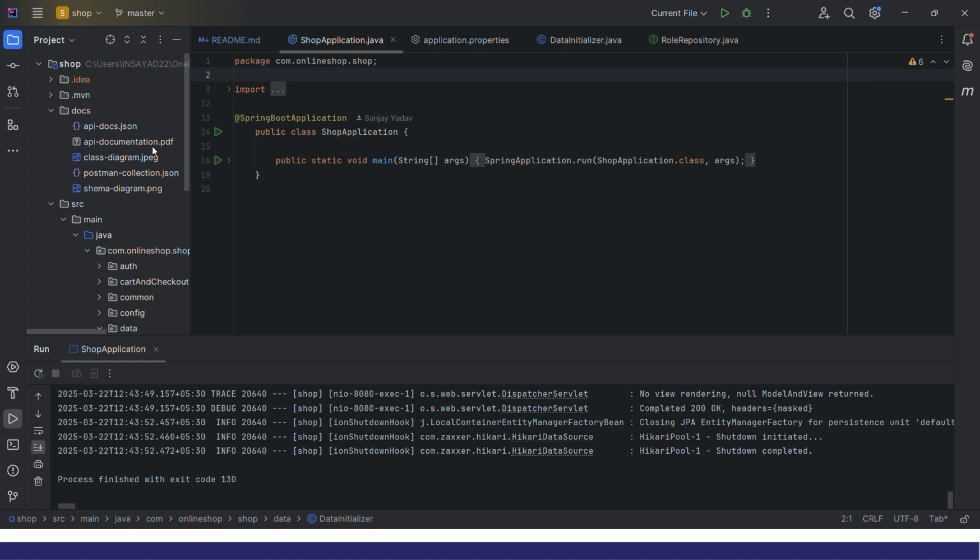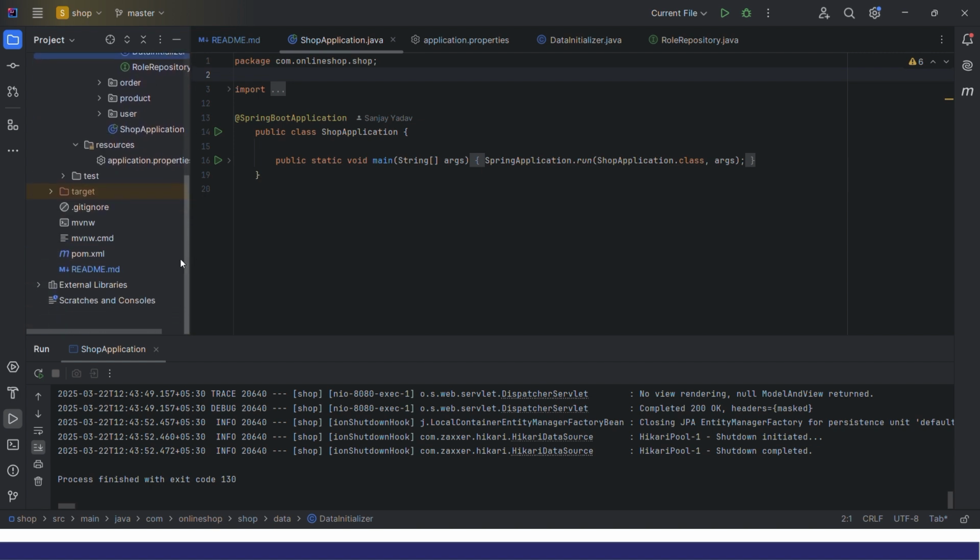You can see API documentation, class diagram, Postman collection JSON, schema diagram. All this I have added in my project. So whenever I submit my project to the college or institution, they know what is inside my project and how to navigate it. For navigation, I have created one important thing.